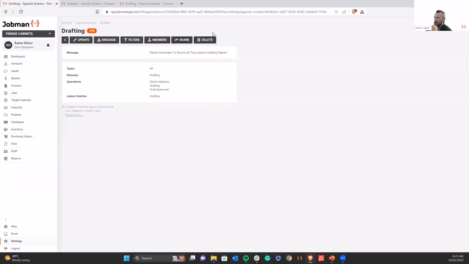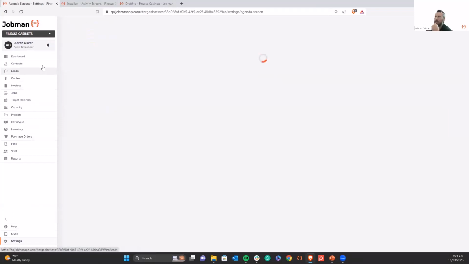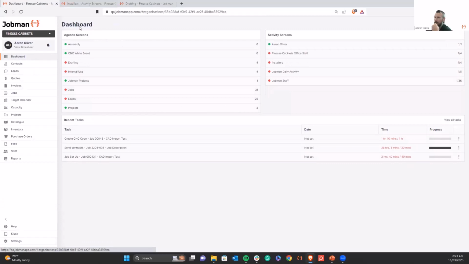So again, if you wanted to delete the screen you're not using anymore, you've got that option. So that's how easy it is to set it up. As I said, from a usability side of things, back on your dashboard, you can basically see your agenda screens here. You can see the drafting one I just set up. So there it is there.